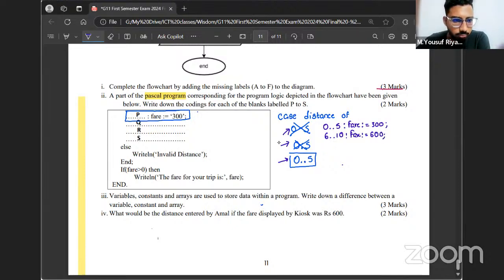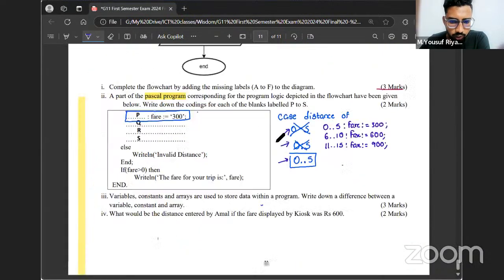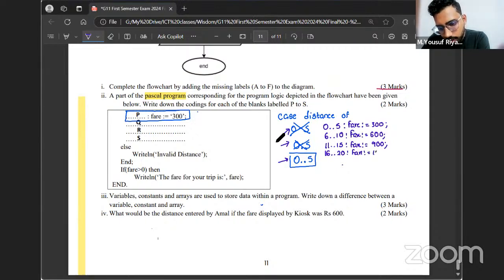The next range, 11 to 15. So if it's between 11 to 15, the fare is going to be 900. And the next one is 16 to 20, the fare is going to be equal to 1200. Okay. So the answer for label P is just this 0 to 5.